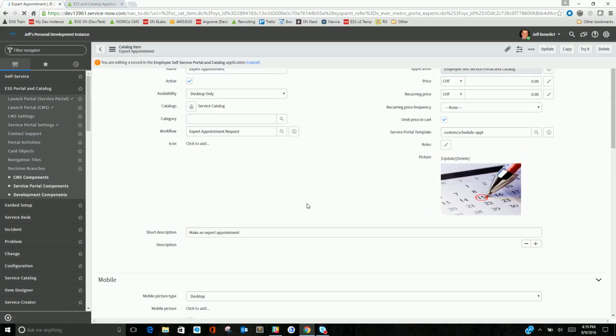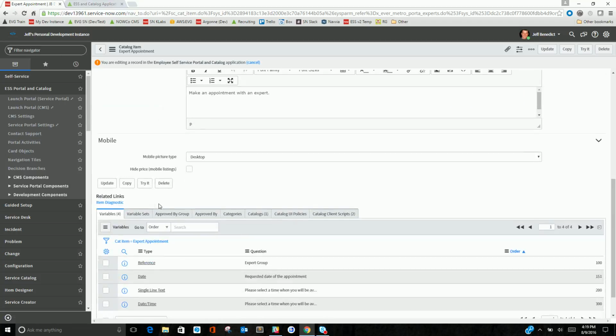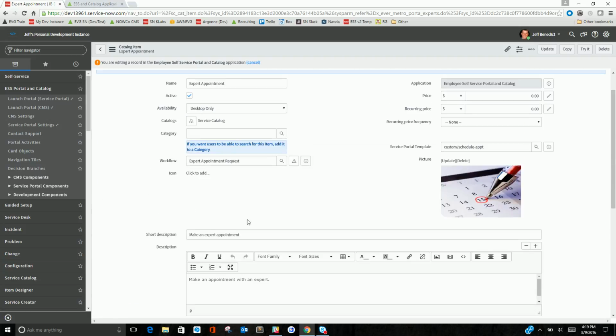The other thing that's notable on this catalog item are there are some variables that are defined. So behind the scenes, what is actually being stored or input into this catalog item through that template are the expert group, which is a reference field to that expert table, the date, the time, as well as a date and time field of that appointment. So those are all part of that request that ultimately gets filled in from that special form.